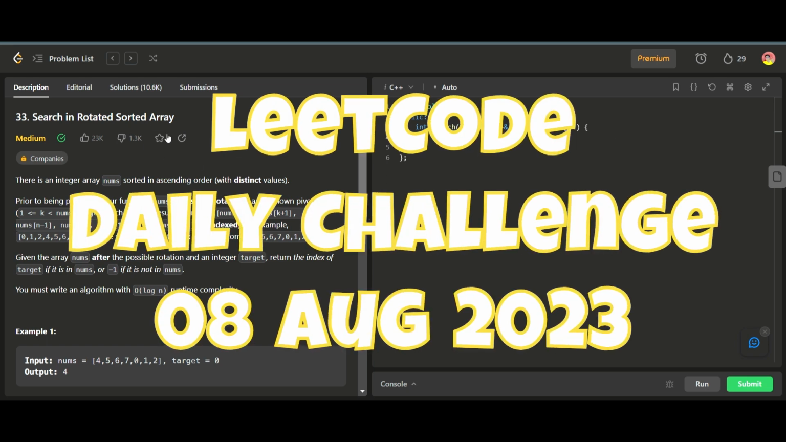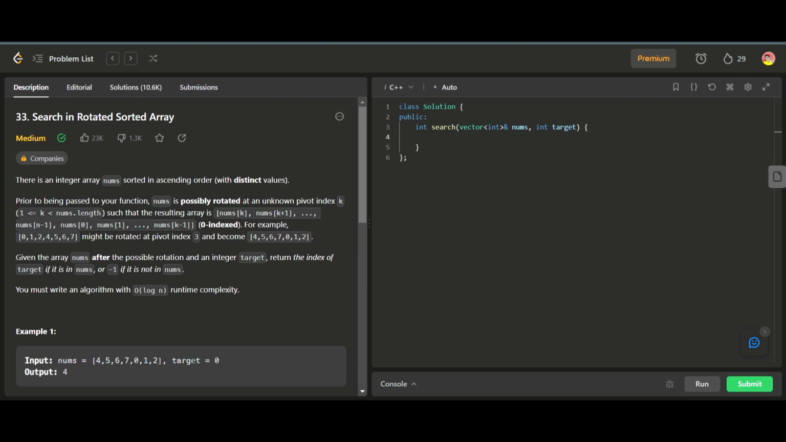Search in rotated sorted array. So we have been given an array nums and it is sorted in ascending order. But what has been done here is that it is rotated, possibly rotated towards left by k numbers. So we need to find the integer target in this array and return its position, otherwise return -1. And since we have to do this in log n, we cannot go with the brute force linear search.